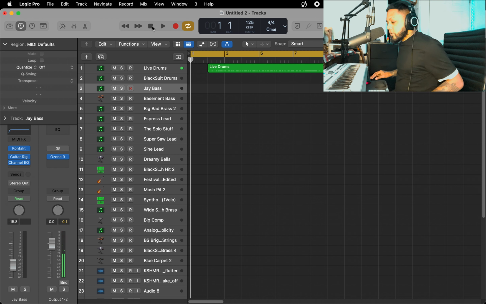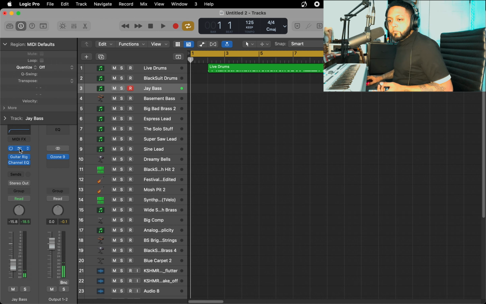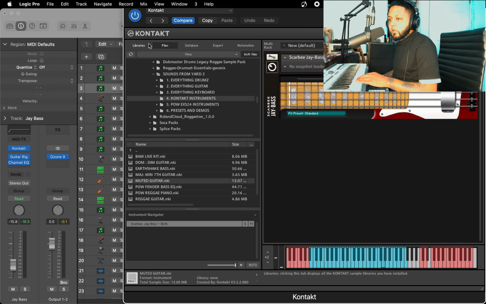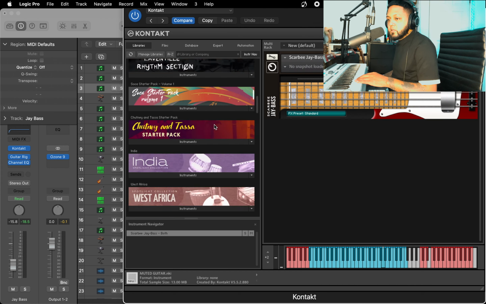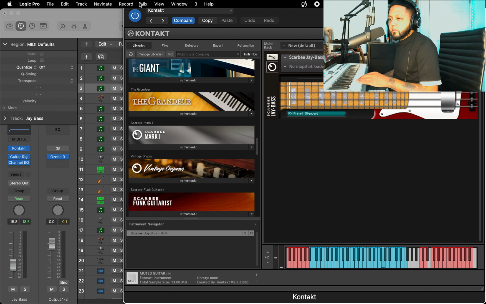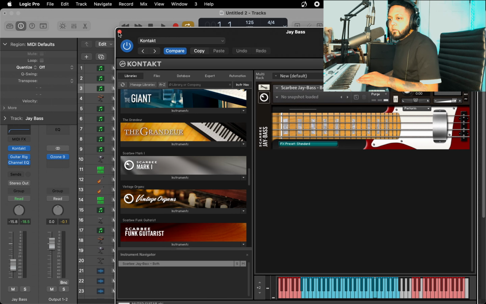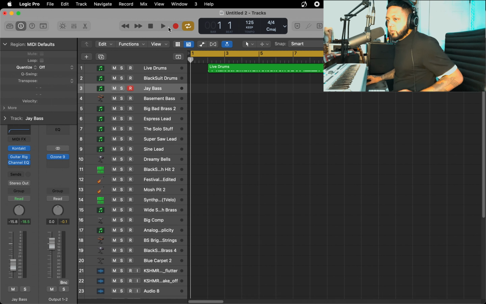Right, next is bass. I use Contact for this. I have my own little mix preset that I did to make it sound more real. This is the Scarby J bass. I edited this to my liking so it would sound more Soca-ish. So let's go.